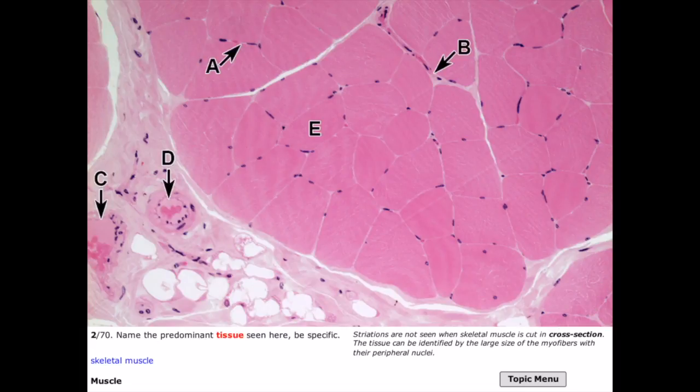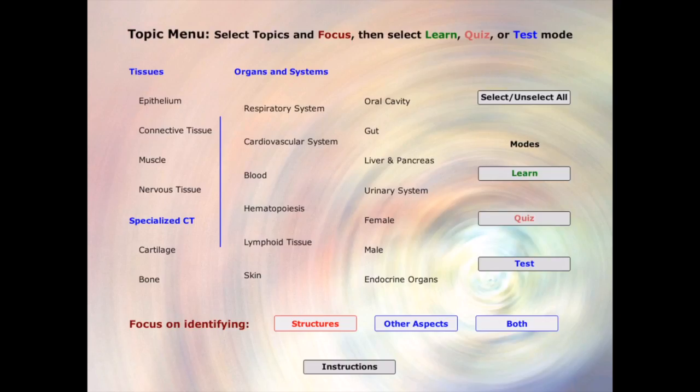Well, you've seen how the Learn mode works. Let's return to the Topic menu by tapping the button at the bottom. Back at the menu, let's again choose Muscle, with the focus on both structures and other aspects, and then investigate the Quiz mode by tapping that button.